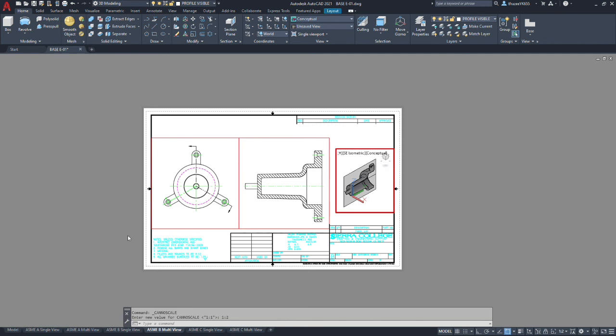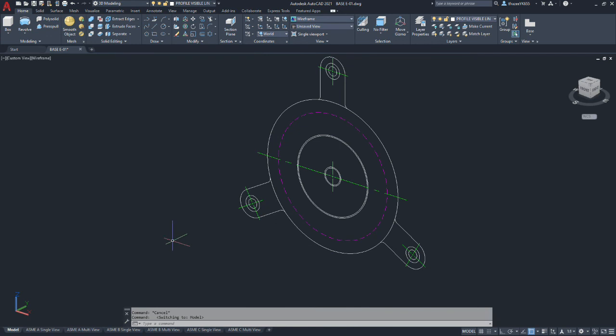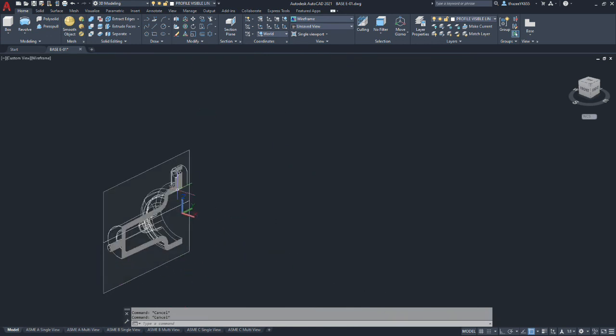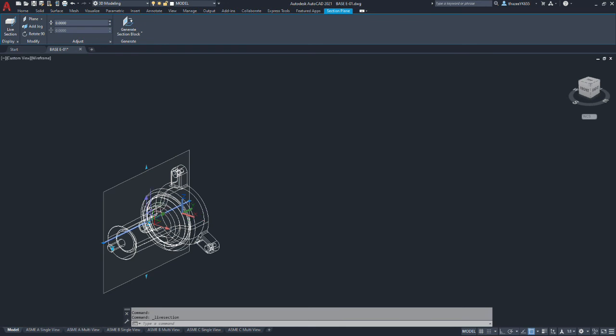So now let's go back to model space and look at our view. Okay, so we want to make this whole again and not have it sectioned. So we just double click on the section plane boundary, and it should pop back to our full view.